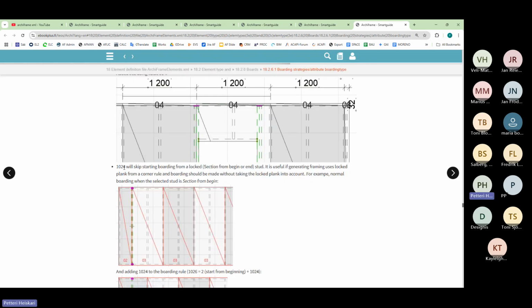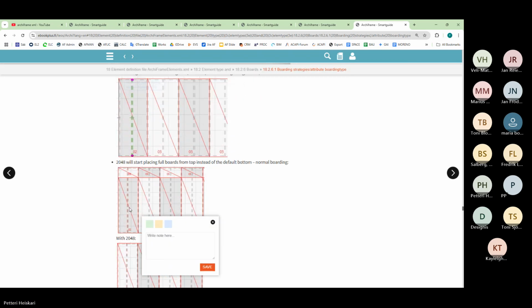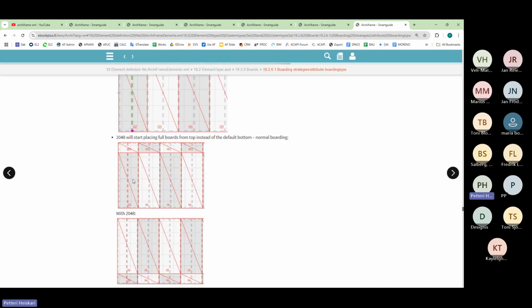Then 1024, the locked planks. By default, ArchiFrame will always put the board edge to a locked plank, but sometimes you don't want to do that, so this will skip it. And then this 248 will begin the boarding from the top.